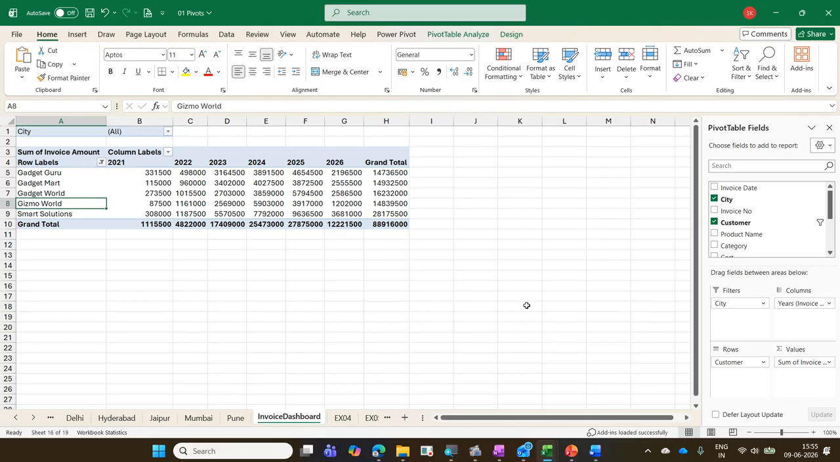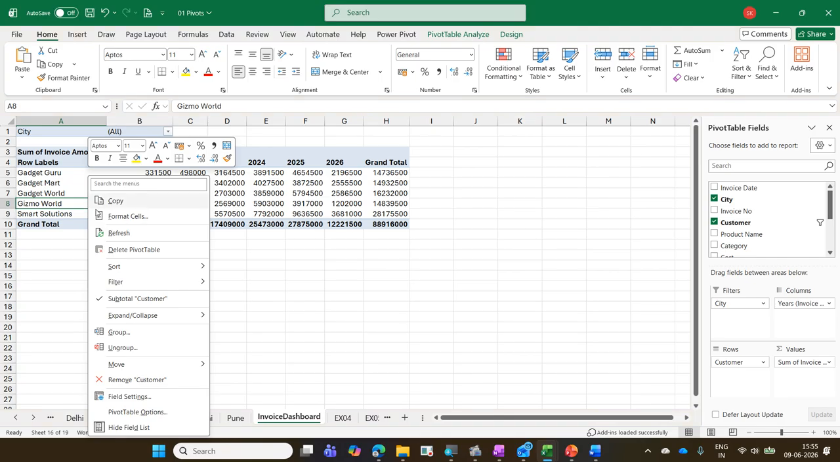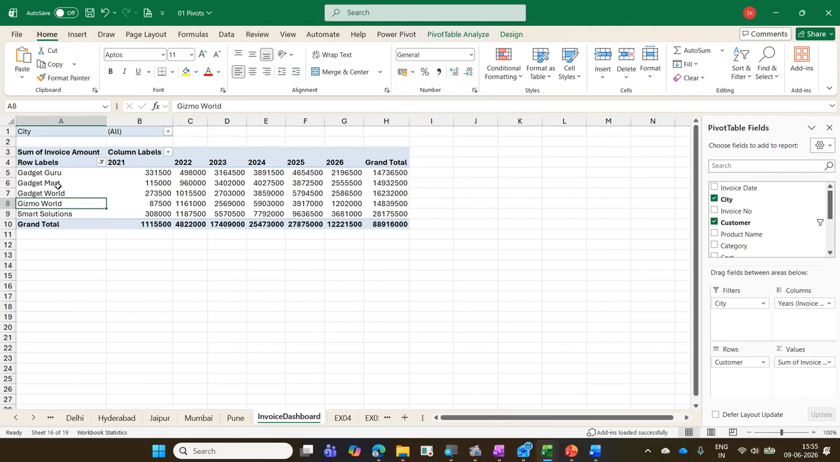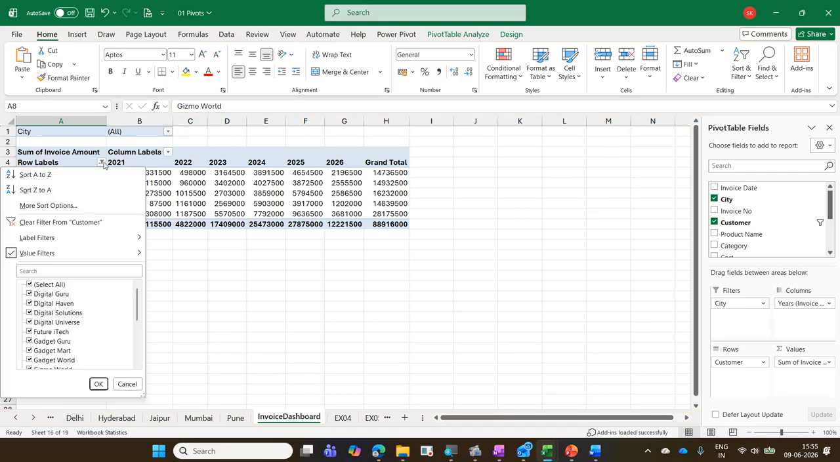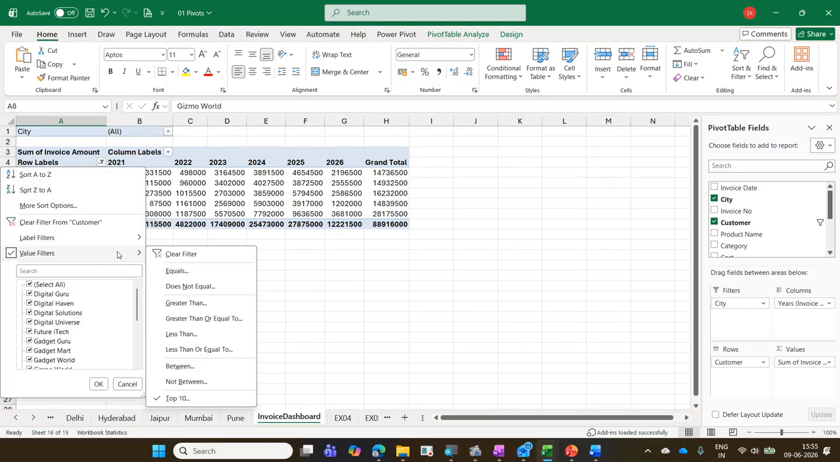That is method 1. There is one more method also. Go to the filter icon, under filter go to value filter, and under value filter there is top 10. You can do it this way. Both are the same; you can do it with any one of the methods. Okay, so we got the top 5 customers, yearly top 5 customers.